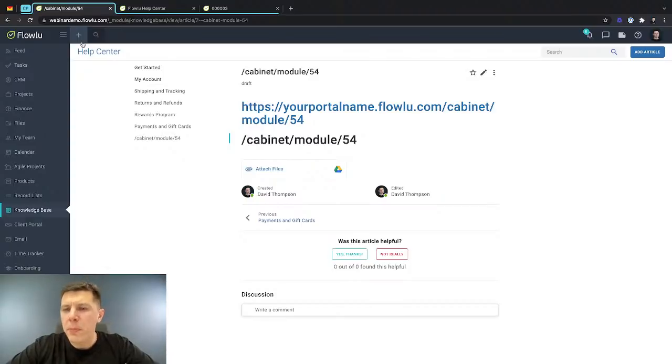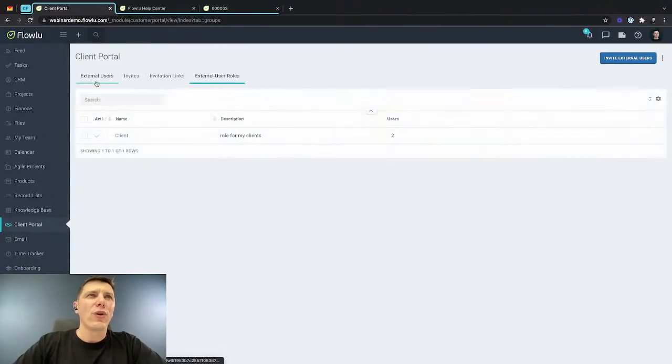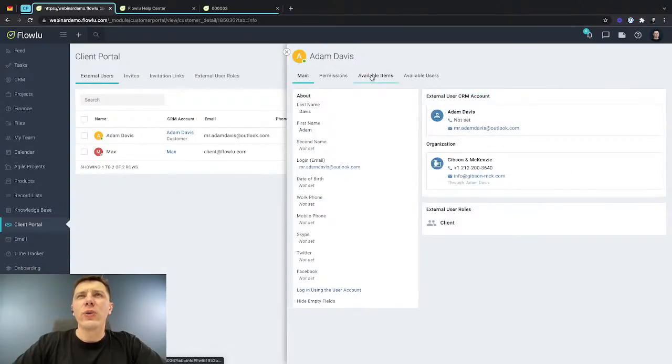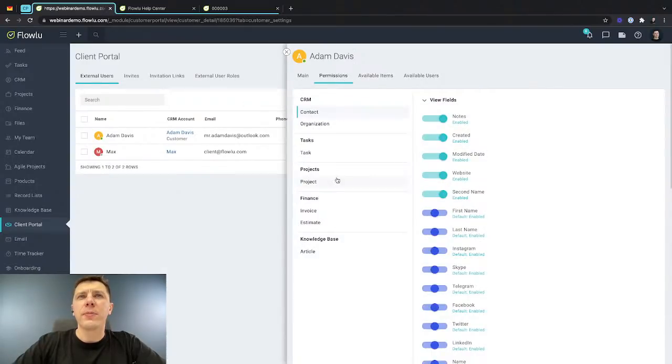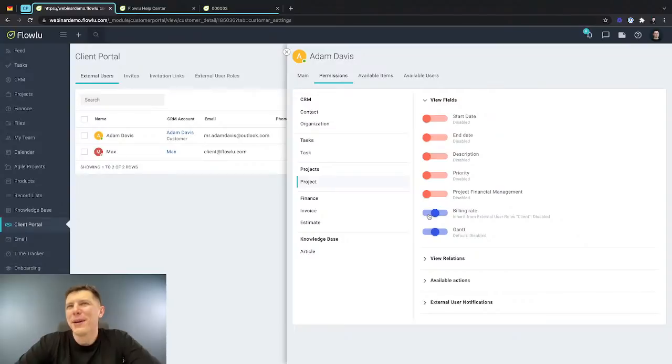Is it possible to keep parts of the project private from the client viewing? Of course, you can. Let's go again to our client portal, external user roles or external users, open users page. Then you can set permissions for the project. You can disable priority, description, end date, start date, project financial management, billing rate, Gantt chart.